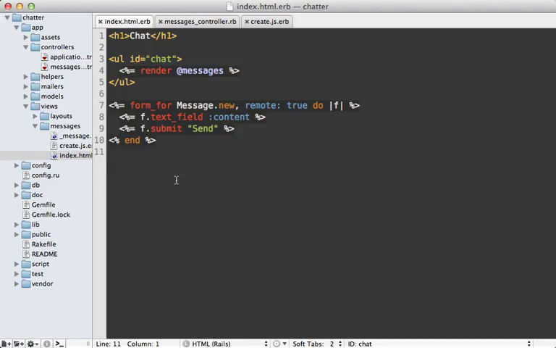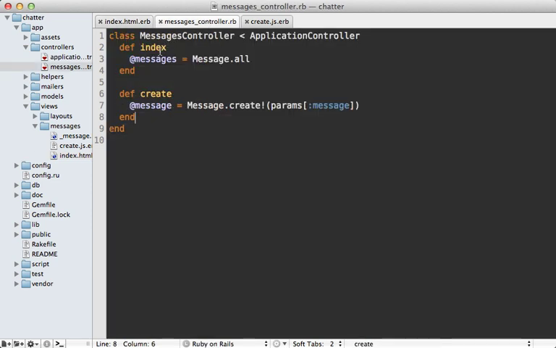So let's start on the view template for the page you were just on, which displays the chat messages, and a form here for creating new chat messages. And notice I'm passing in remote as true here so that this form submits as an Ajax request. And when the user submits this form, it's going to go to the messages controller create action here because this is on a message model. So here's what this messages controller looks like. And the create action here is very simple. It just creates a new message record.